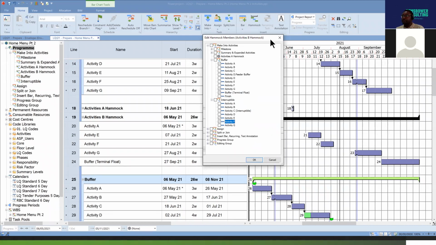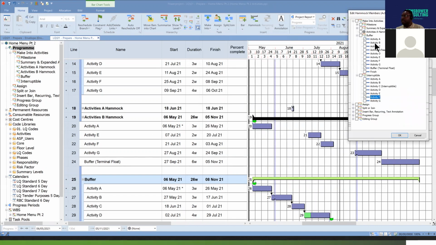So activity A, let's put it here. That's activity A, that's ticked, that's under the buffer. So that's under the summary bar buffer. So you can see that summary. If I click on that, I can't click because I have this selected. So under the summary bar, there you have activity A, and that's what we've moved into this Hammock.